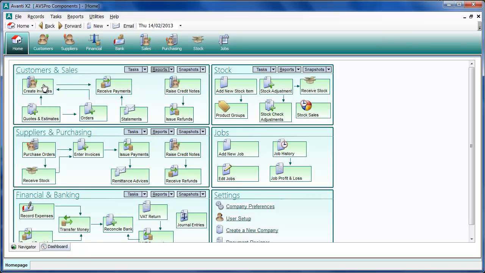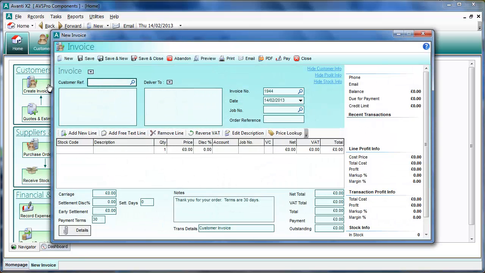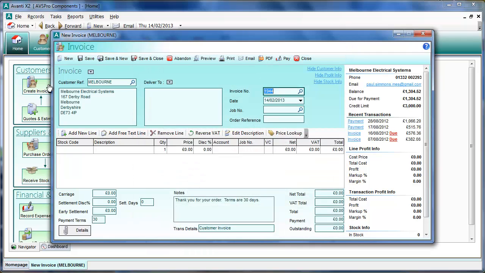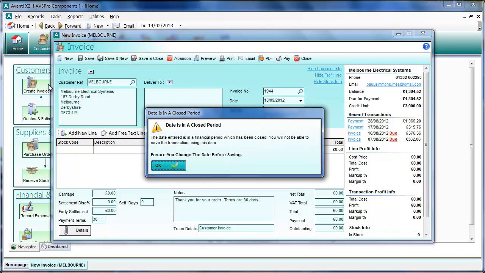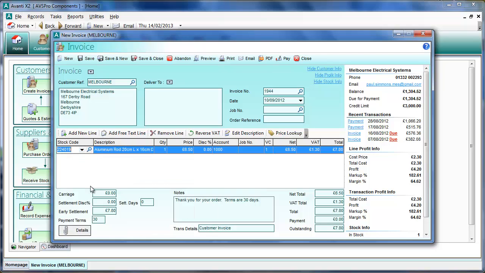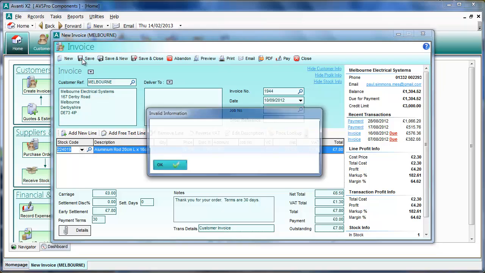So now that we've done that, we go in and try to create an invoice. And we'll put the date in for the period that we just closed. So we'll say the 10th of the 9th 2012. And straight away we get an error message that says that the date's in the closed period and you should make sure you change it before you save. So we'll click OK. But we'll carry on regardless of that message and just put an item on the invoice and try to save it.